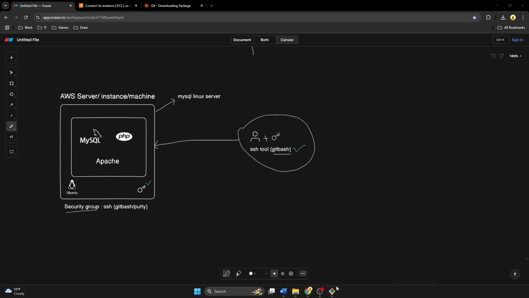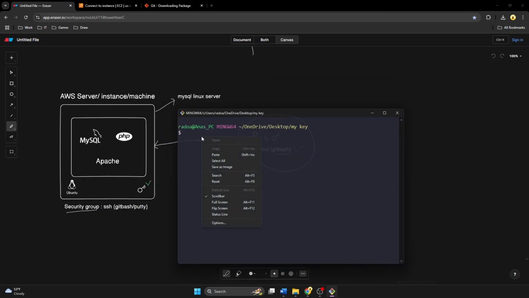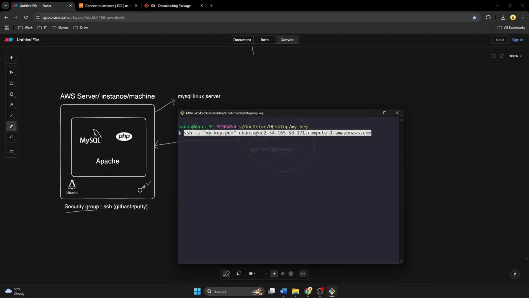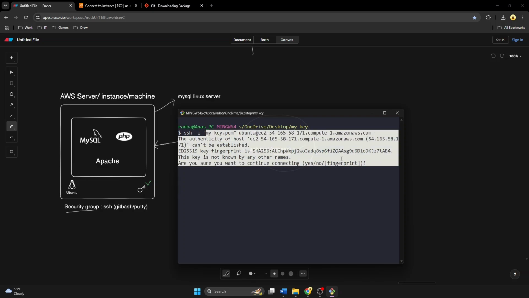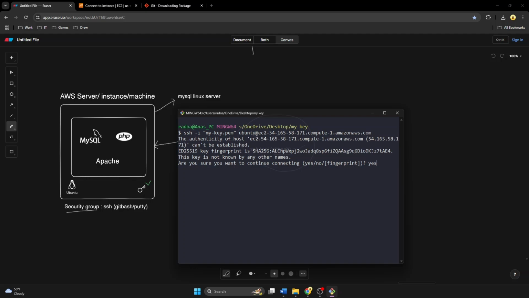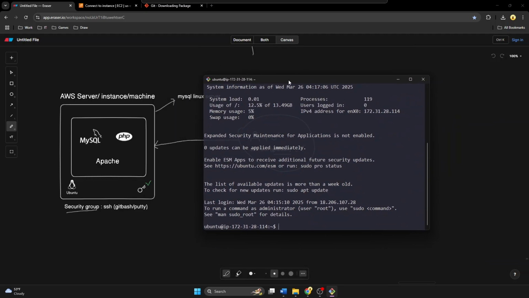You just paste it over here in this tool. Click on the right button and paste it. Press enter. When you press enter, it will ask you to connect to your server. So I'm gonna say yes, and I have successfully connected to the machine, right?